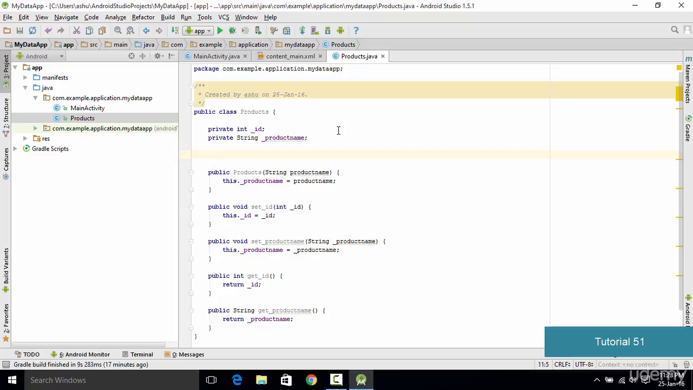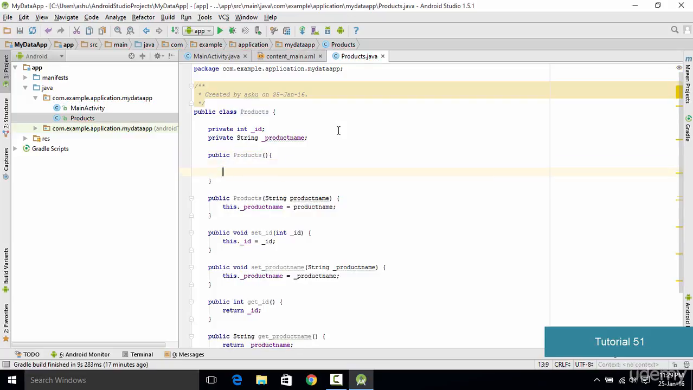So in order to do that, we type public Products and we are going to leave it as an empty constructor. So now once we are done adding the empty constructor, the next thing which we do is that we create a new class in Java. So in order to add a new class, you know the usual procedure.